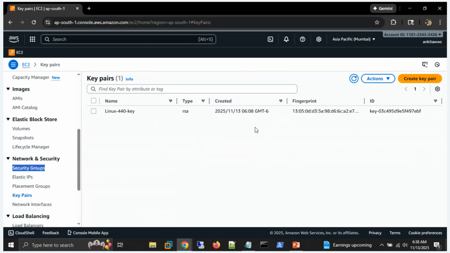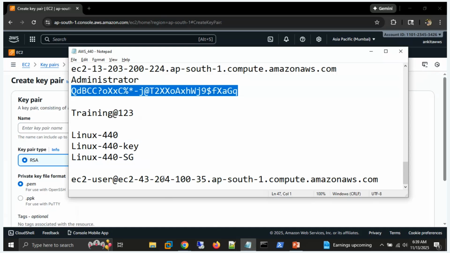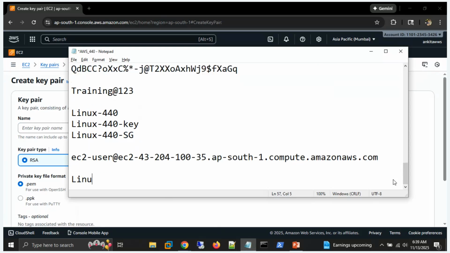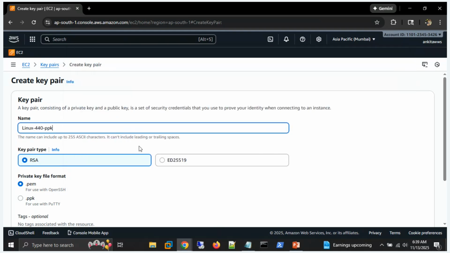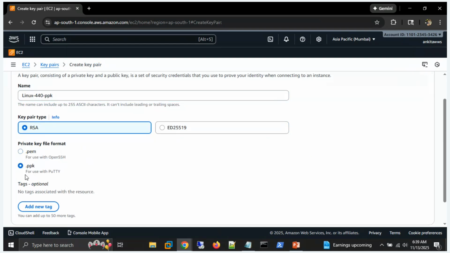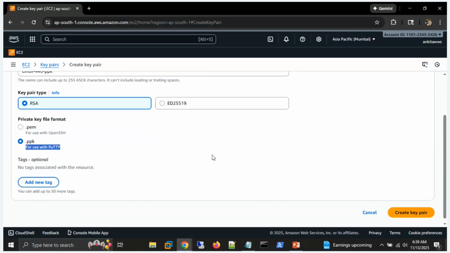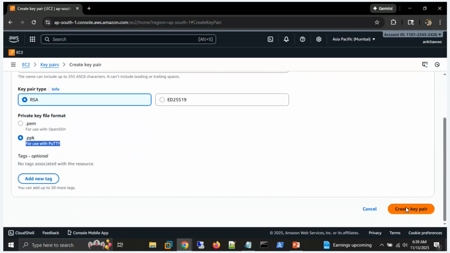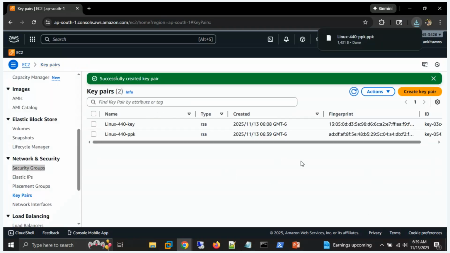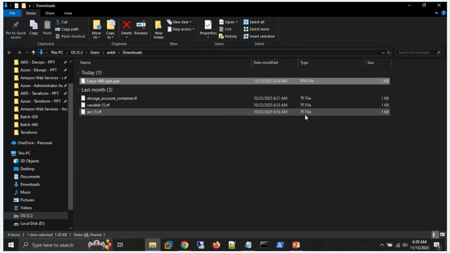I can generate a PEM file also from here or a PPK file also. So here we have create key pair. Give the name. And I'm selecting the type PPK. And see here, for PPK they have clearly mentioned for use with PuTTY, because PuTTY is the only tool where we need a PPK file. Create key pair. Done. Once I click on create key pair, they have created the key pair and downloaded the PPK file.